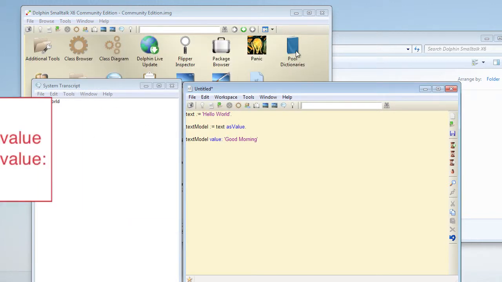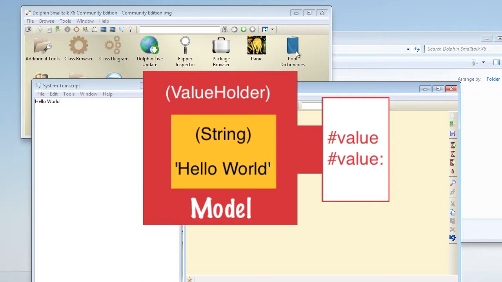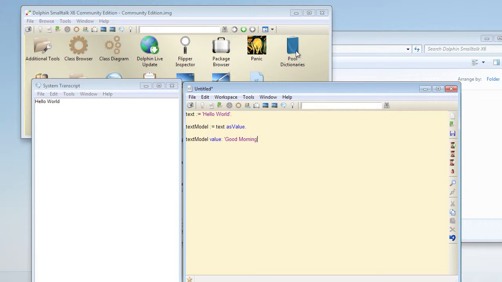So what we're going to do is we're going to use one of these value holders as our model, and the reason why we do this will become clear later. So we don't actually need to create a new class for our model. We have an existing class that will do, value holder. And so we've done the first part of our application. We've decided what the model is going to be. Now let's go and create the presenter.